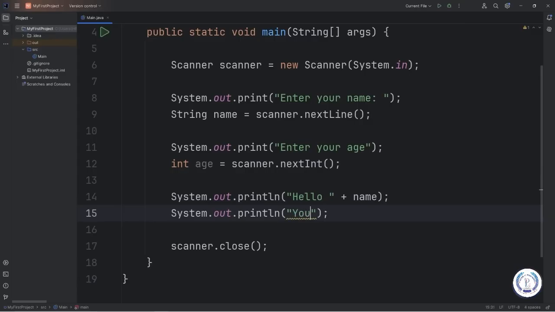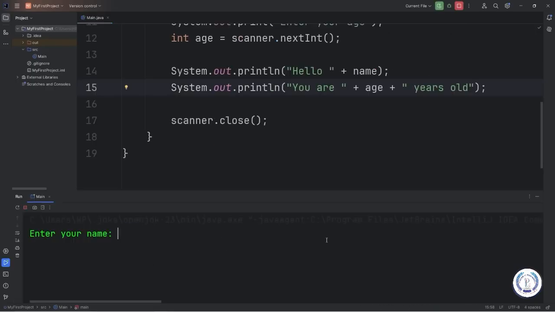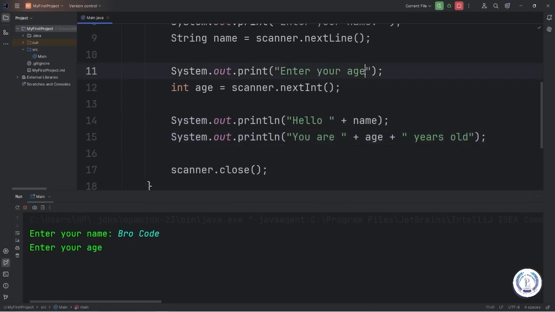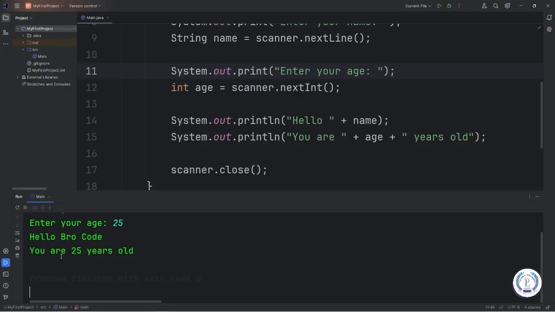System.out.println, you are plus our variable age plus years old. Enter your name, type in your name, enter your age. Oops, I'm going to add a colon and a space after my prompt just because I think it'll look better. Okay, enter your full name, enter your age. Hello, your name, you are, whatever your age is, years old.